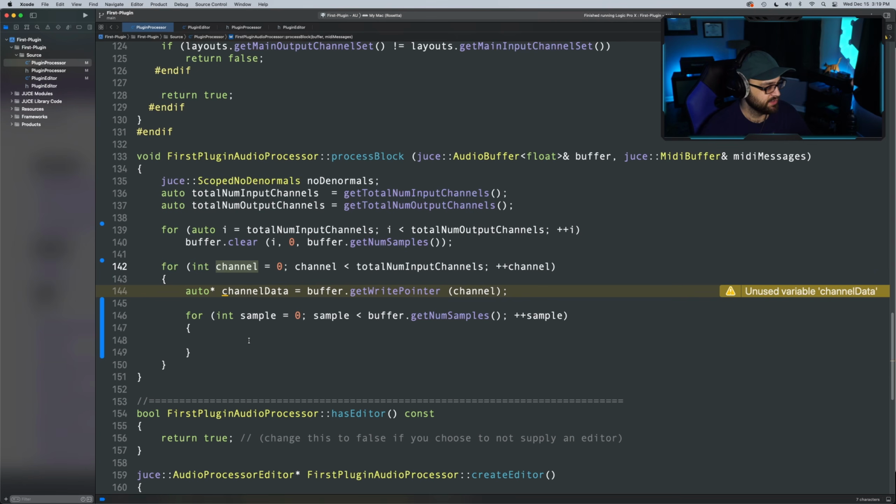Okay, so how do we actually do something to the audio? Well, we have this pointer reference right here to channel data, and that's pulling from the right pointer of the buffer, which just means that it's something that you can write to. So you're not going to be actually filling the buffer with new information. You're going to be replacing what's in there already.